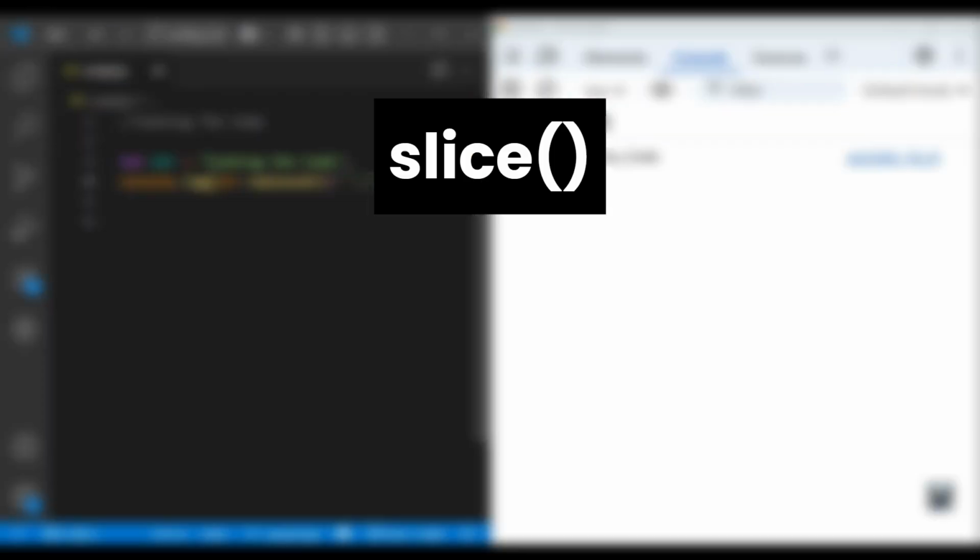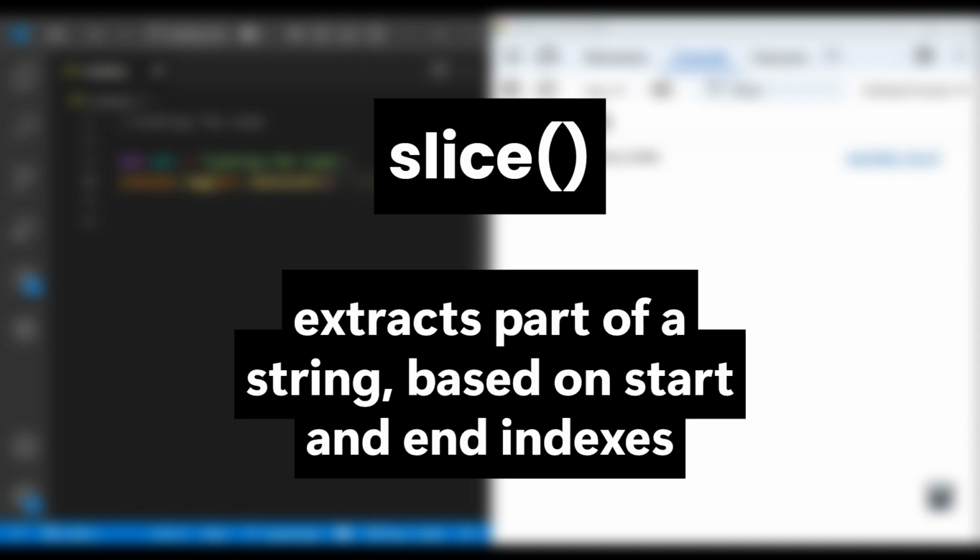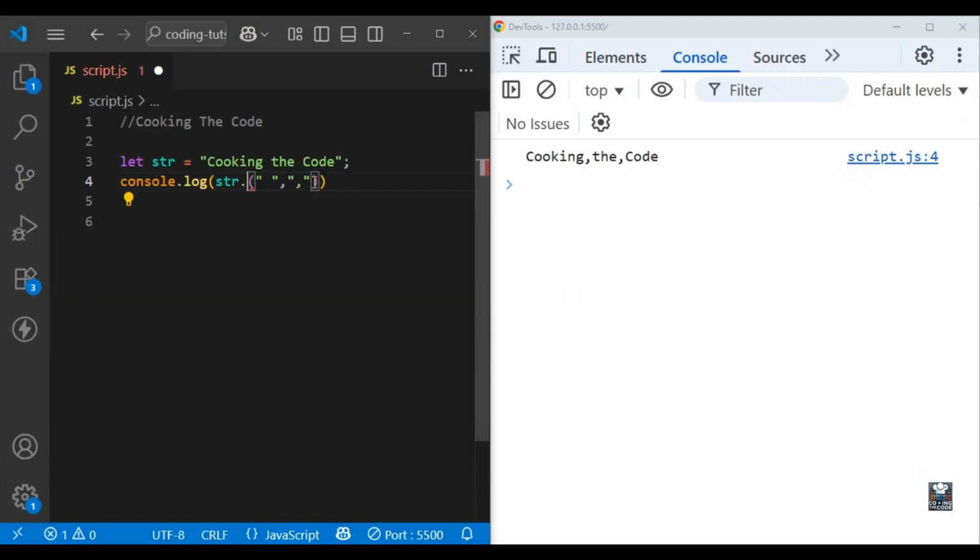Next up, we have slice. Extremely useful again. It extracts a part of a string based on the start and the end indices. So let's understand that with an example. I'll just add slice over here. Now keep in mind, slice takes a bunch of arguments. What they are, I'll show you.